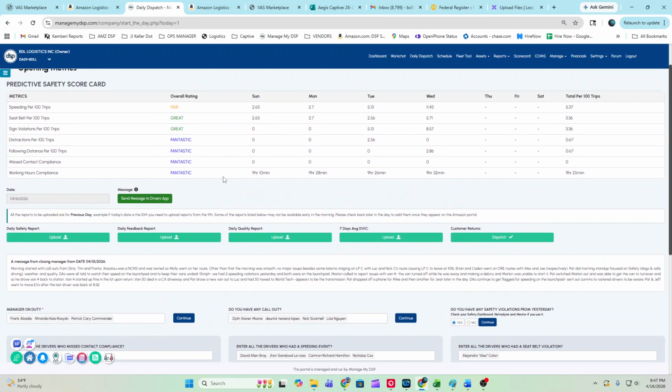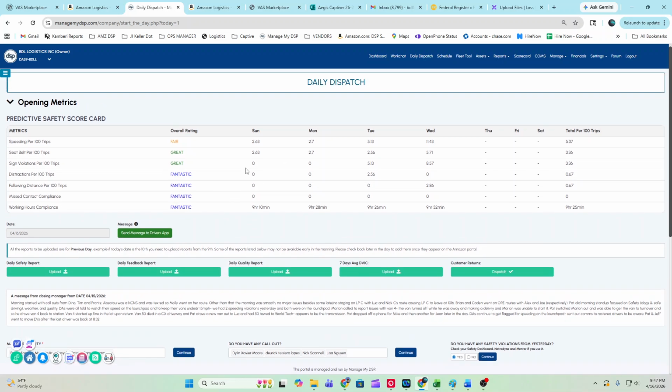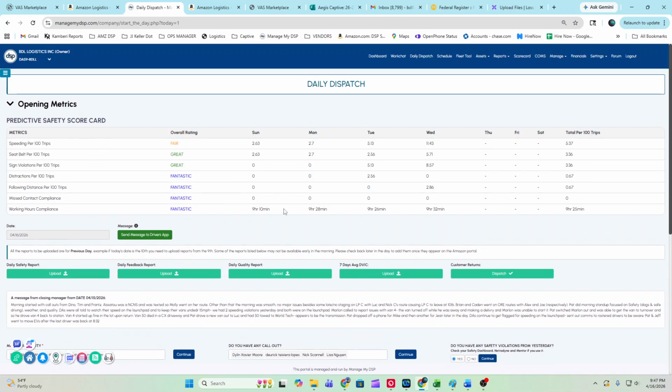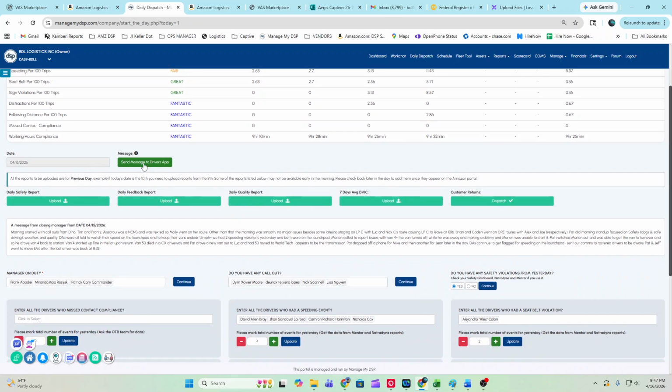You come here in the morning and spend a couple of minutes looking at your predictive safety scorecard, which, by the way, if you are brand new, is not going to capture any data until you have done at least 4 or 5 days of the Daily Dispatch. Then you select the date, or the date is selected automatically. Then you send the message to the drivers by clicking here, and then you start uploading your previous day reports.